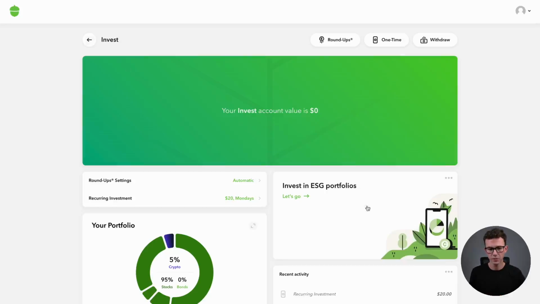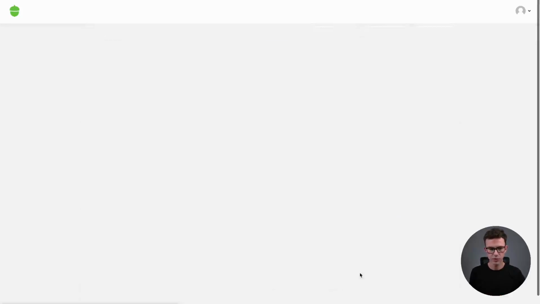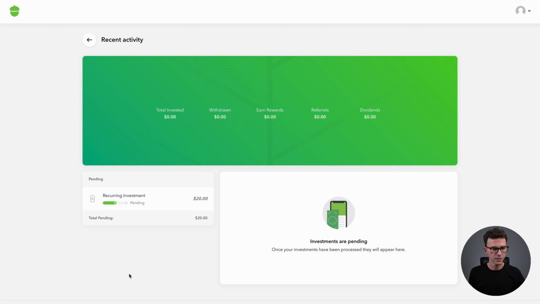Okay, and so down on the bottom right, you see recent activity. If we go to view all, we're going to see there is the $20 that's pending, that hopefully tomorrow or the next day I'll have my first $20 invested with Acorns.